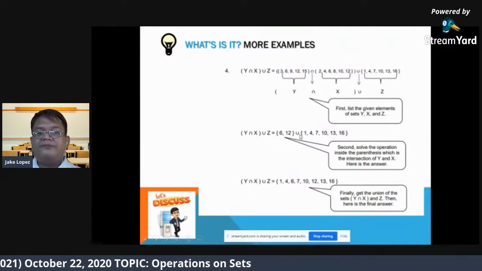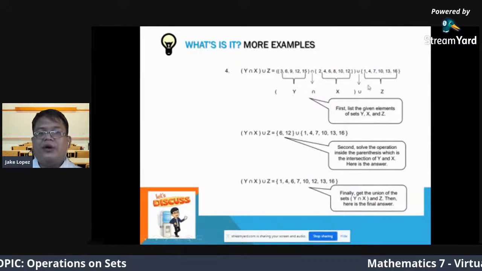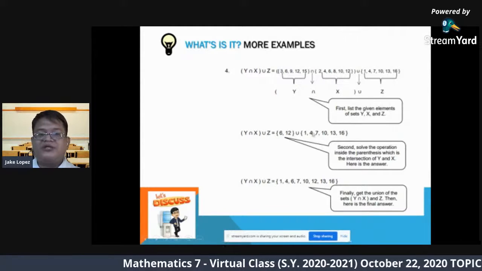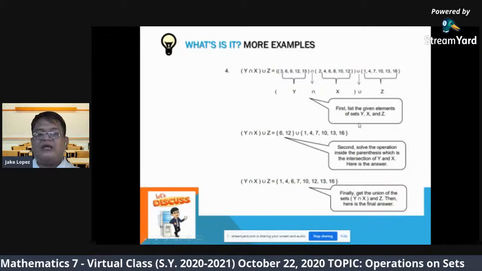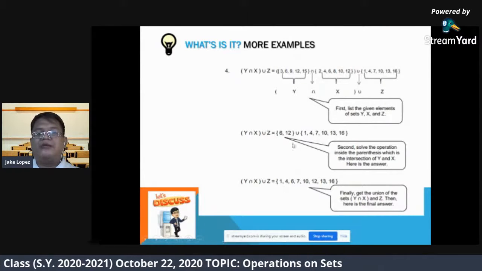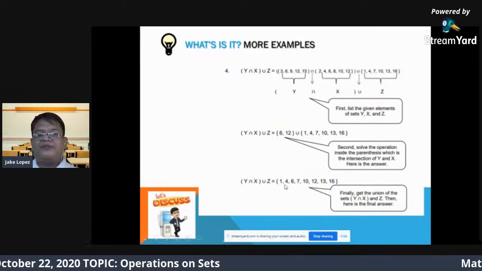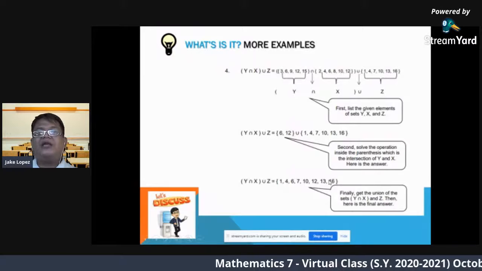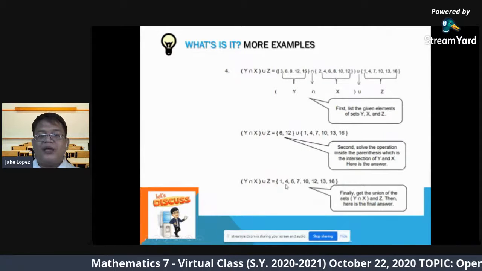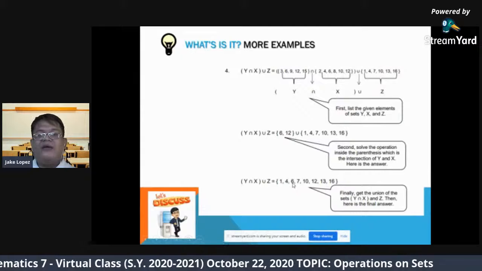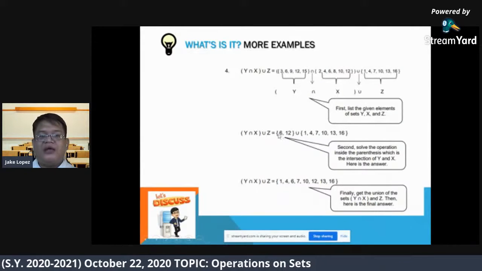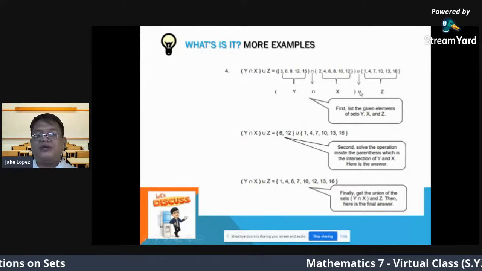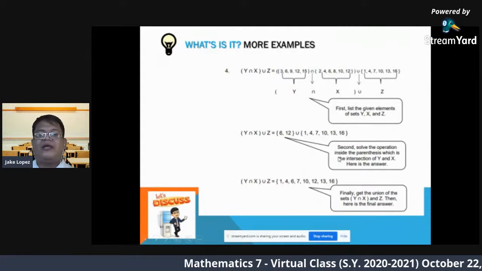While the union naman, okay, we have to list the elements of Z. So, the symbol U and then the elements of Z. And then after that, we're going to combine. Okay? So, combine ang elements. So, 1, 4, 6, 7, 10, 12, 13, and 16. Okay? So, yun yung elements na makikita natin sa intersection ng Y at saka X, and then after that, this is the union of Z. So, eto na yung final answer.